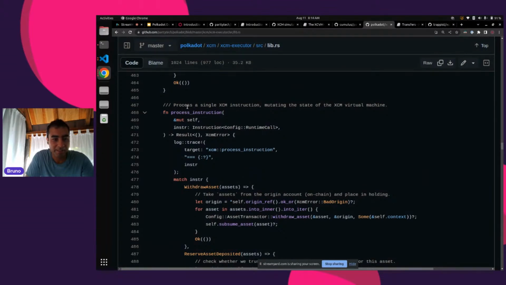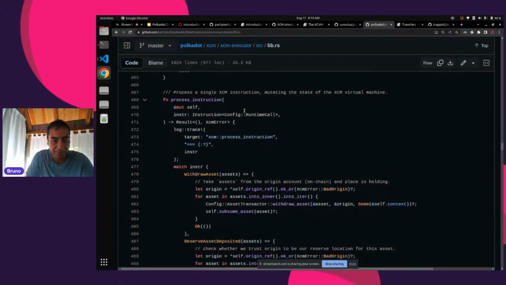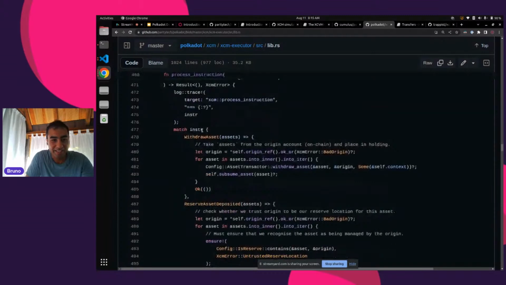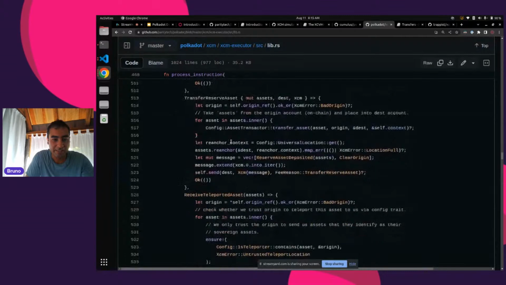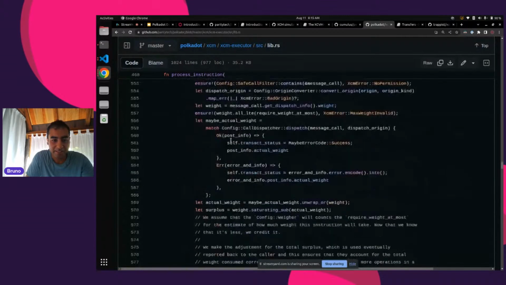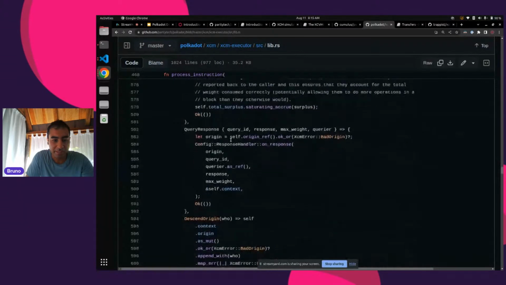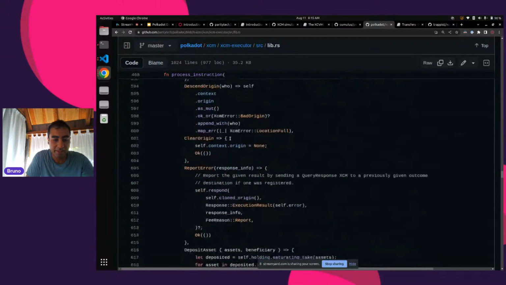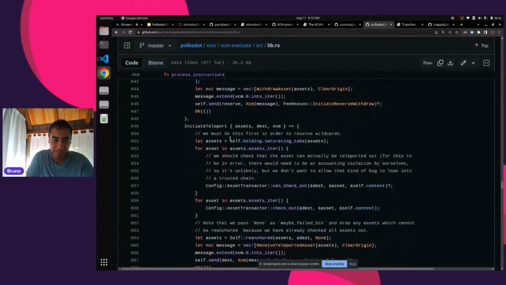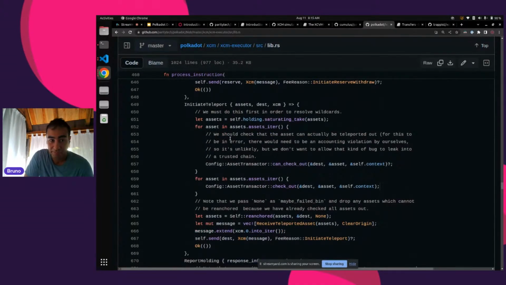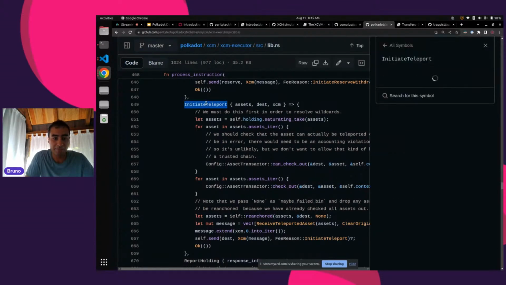And there's a nice comment, process a single XCM instruction. If you scroll a little bit further, there's a match on the instruction, right? If you continue scrolling, there's each instruction: withdraw asset that we're familiar with, transfer asset, transfer reserve asset, receive teleported asset, transact, right? So this is where you can drop in while you're working with the simulator and refresh yourself on what the instruction does, if you really want to see the code aspect of it. You could also go to the XCM format and read about some of these instructions. Initiate teleport, right? That's the one we're looking at.